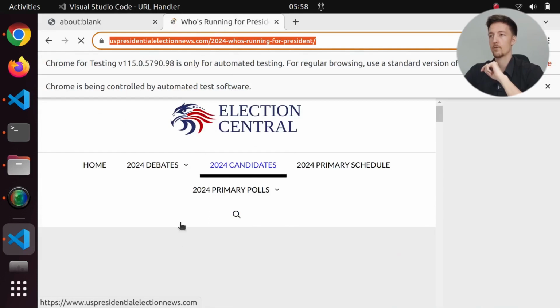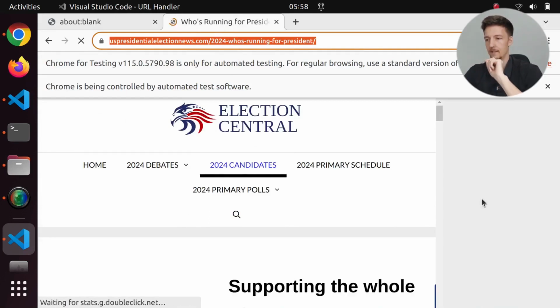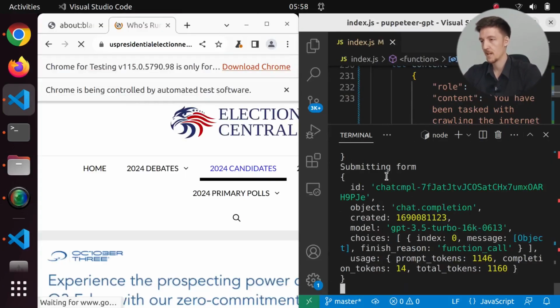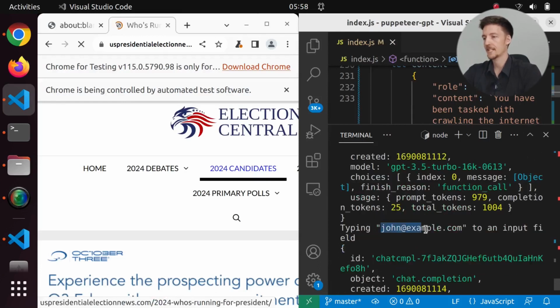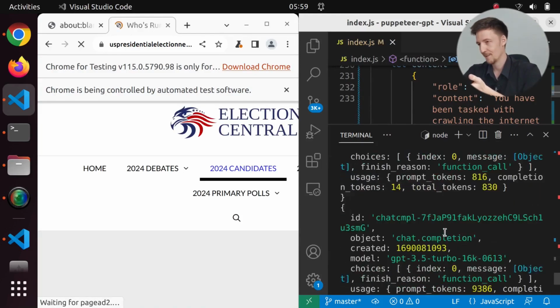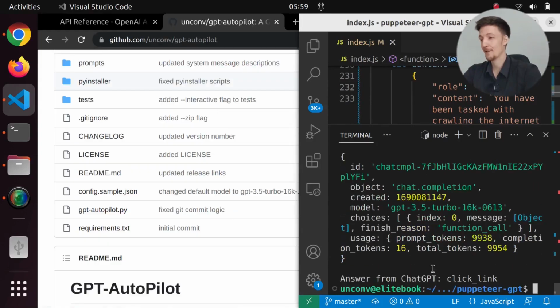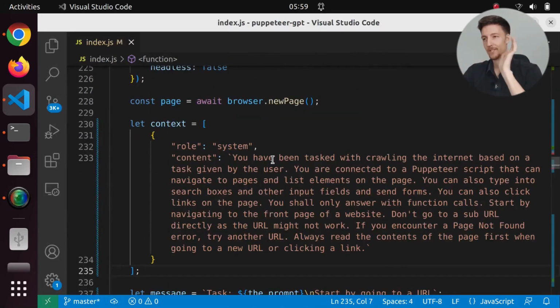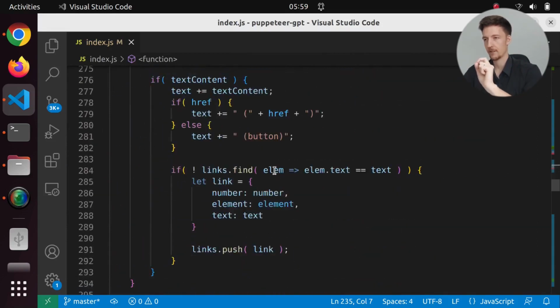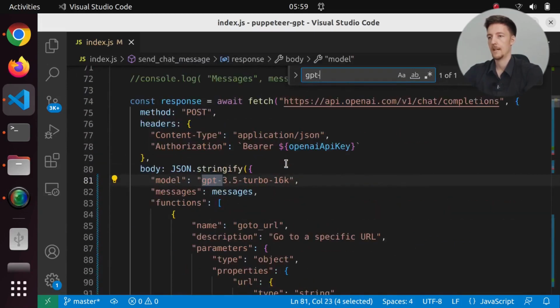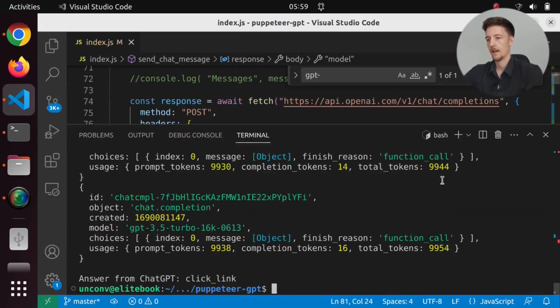I guess we clicked on "who's running for president." And we are loading. And we went to another page. Now again, did we call the get contents function at all? We were submitting a form, typing john@example.com into an input field. Did we subscribe to some newsletter or something? Oh no. Okay, so it feels like I'm going backwards. So now it actually answered "click link." So let's change to GPT-4, because GPT-4 seems to be a lot better with the function calls. I've noticed that with my GPT Autopilot project as well. So let's change to GPT-4 and let's do this again.